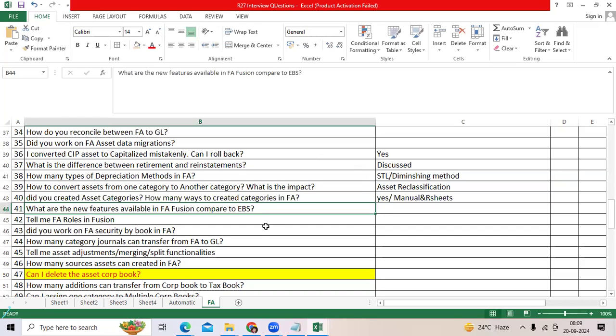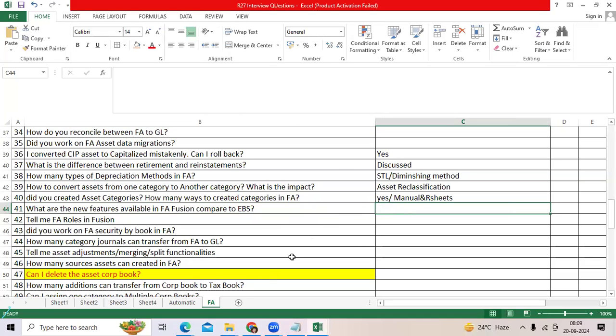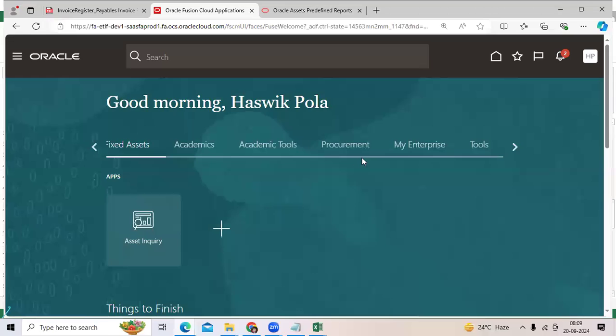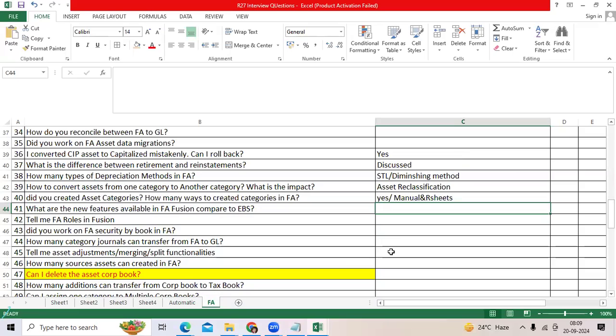What are the new features available in FA Fusion compared to EBS? If you go here, the period is open. You can see some dashboards, reconciliation simplified, FBDA based asset creation. Those are the major new features.